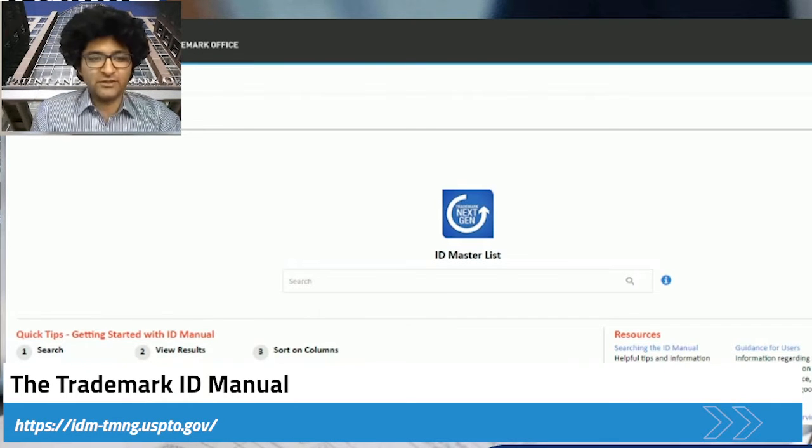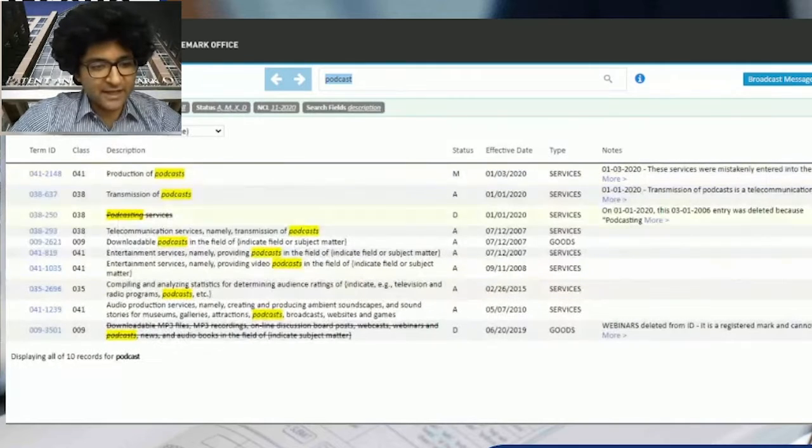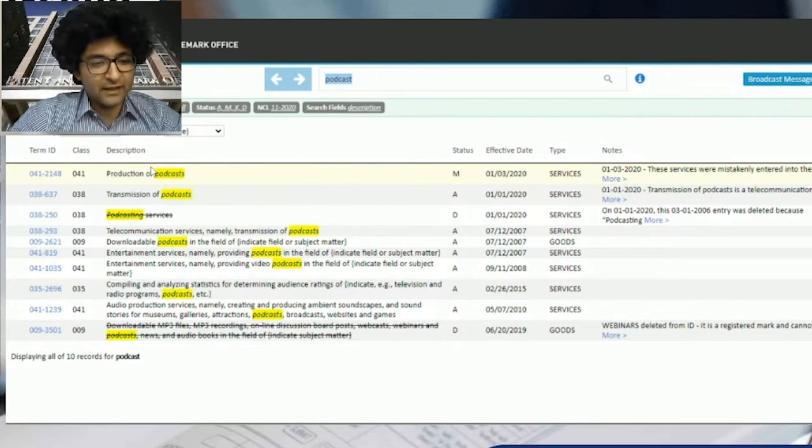Another way you can do it is you can simply Google Trademark ID Manual, and that'll be good enough. But this site is very useful because it allows you to search. So let's say that you want to put on a podcast. You can do a search for podcasts, and it gives you examples. So you can see class 41, education and entertainment, and it actually gives you a description. So you can use this as a model description. It's a very, very useful tool.